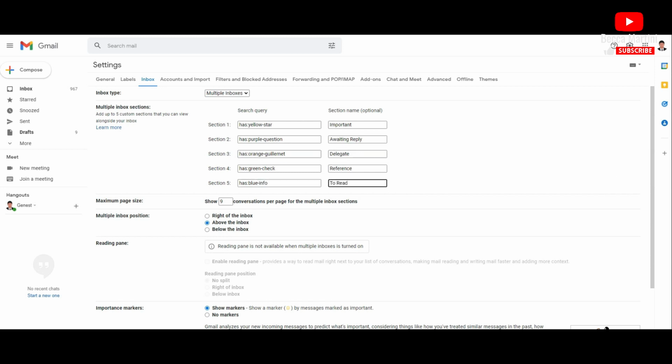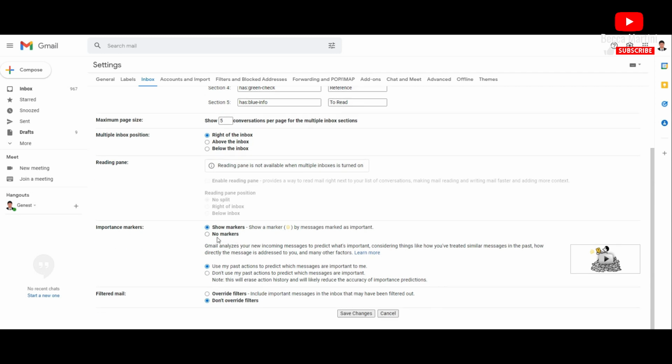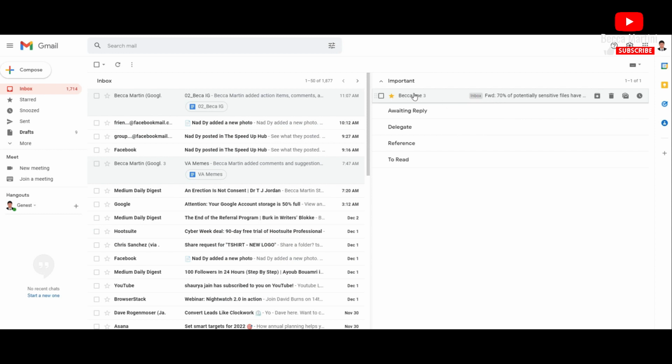That's it. Now, as you can see there, for the maximum page size I will set it here to 5, and for the multiple inbox position I'll just set it to the right of the inbox, and I'll just leave it as it is. And then the importance markers I will set to no markers, and the rest we'll just leave there, and let's click save changes. Okay, now you can see the important, the awaiting reply, delegate, reference, to read.